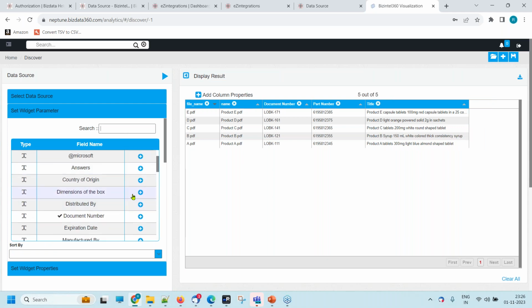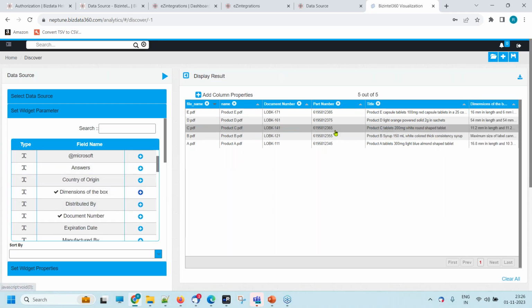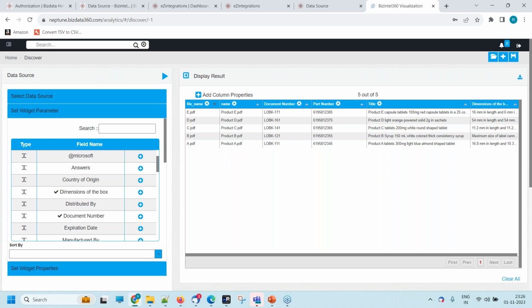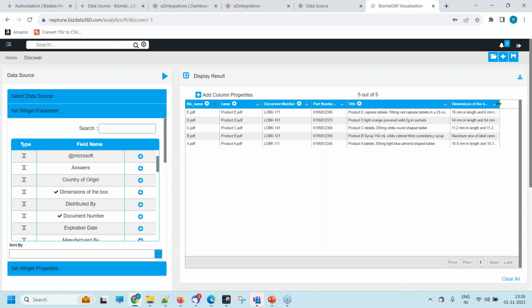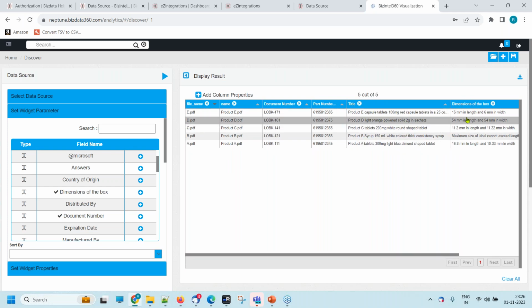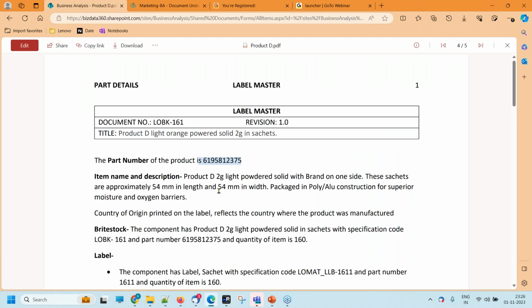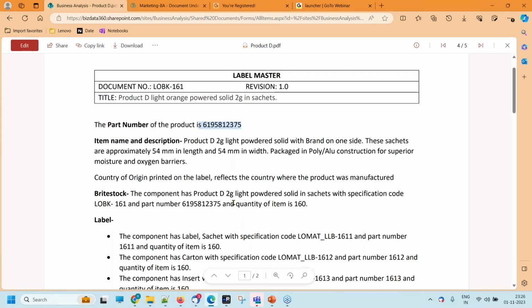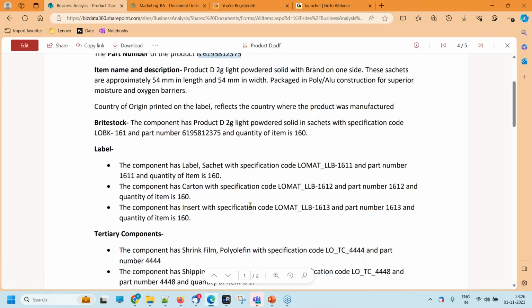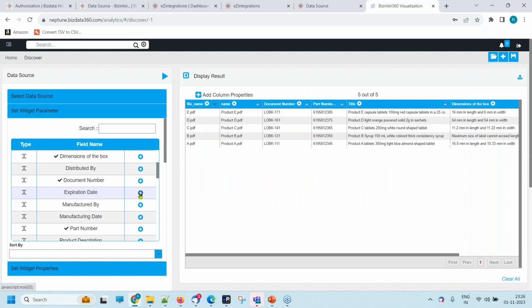The most challenging one, if you may see, is the dimension of the box. See how intelligently it has gone and extracted the dimension of the box, where it is telling that it is 16 mm in length and 6 mm in width, which is actually hidden somewhere inside some of the sentences in this format, and it extracted and stored that information into a data lake. It has also extracted expiry date and manufacturing date. So you can see the intelligence over here.